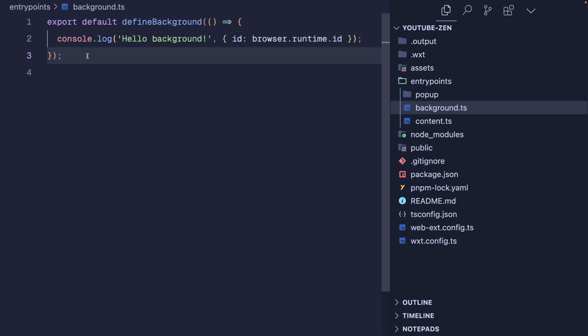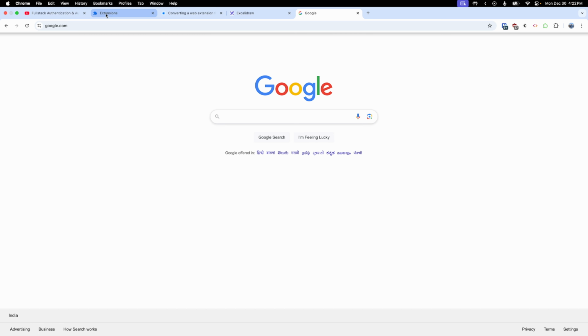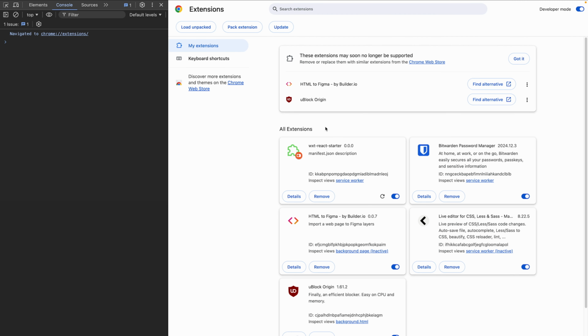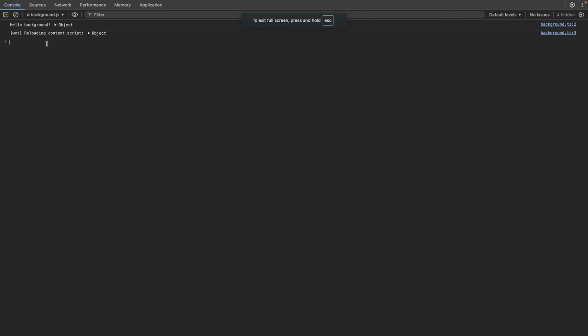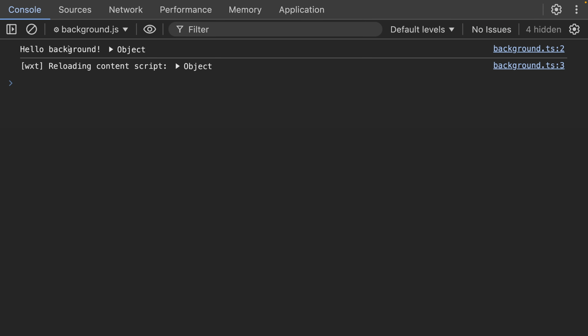Where do you think we are going to see this log? Well, all of the logs related to your background script are in a different place. If you come to the extension, you'll see this service worker. I can click on this and it opens another window, and here you can see that all of the logs related to the service worker, your background script, will be present.